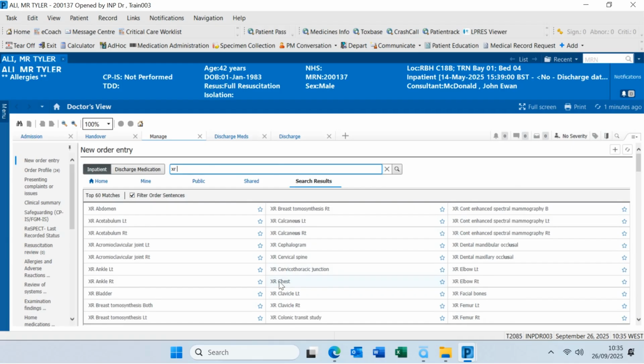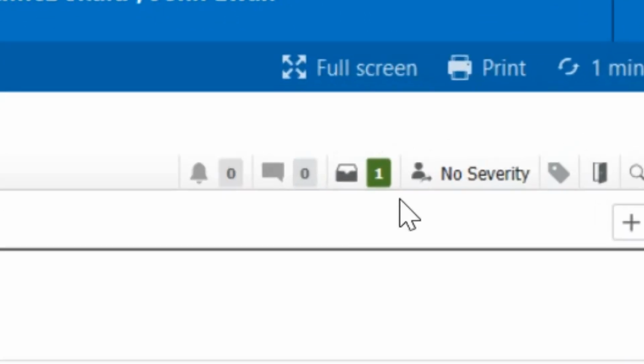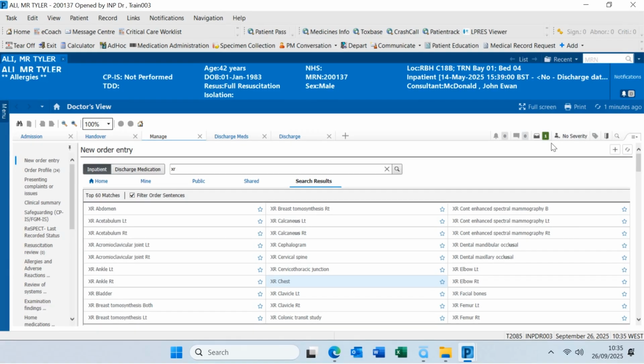Once you have located the relevant order, you will single-click on this to add that item to your basket above. Here you can see my basket has one item in it, and this will be the chest X-ray. To be clear, another click on this item will remove it from your basket, so do not double-click on these items because it will add, then remove it, all in one go.